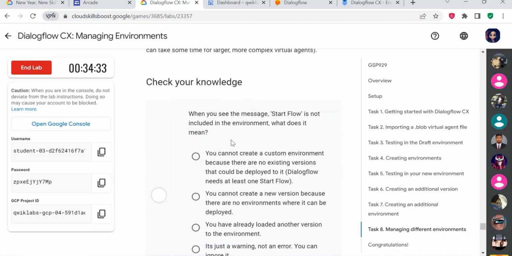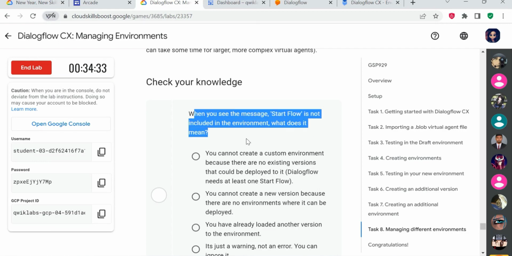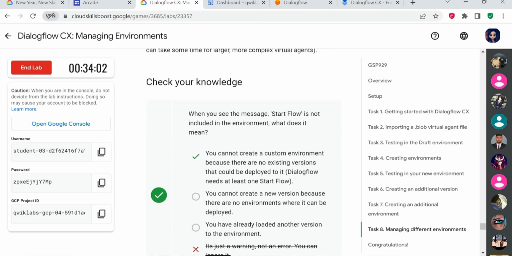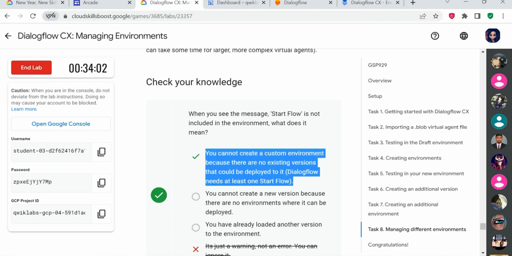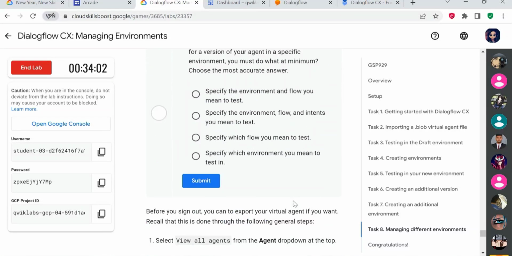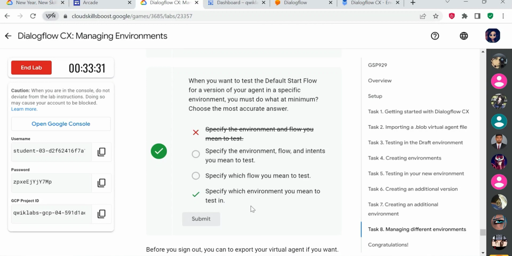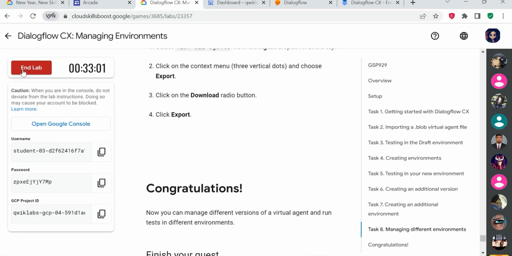Let's try to do this. When you see the message start flow is not included in the environment, what does it mean? So this is the answer for that. You cannot create a custom environment because there are no existing versions that could be deployed to it. And the next one, when you want to test the default start flow for a version of your agent in a specific environment, you must do what at minimum? Choose the most accurate answer. This is the answer: specify which environment you mean to test in. At this point in the lab, you can just go and end the lab.